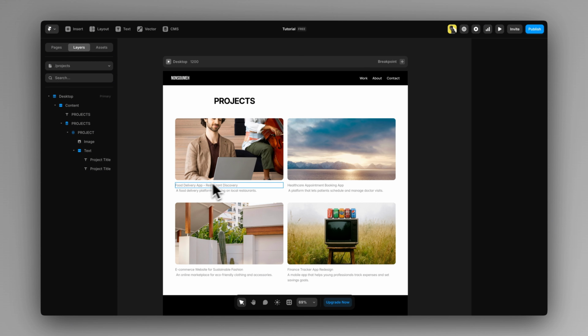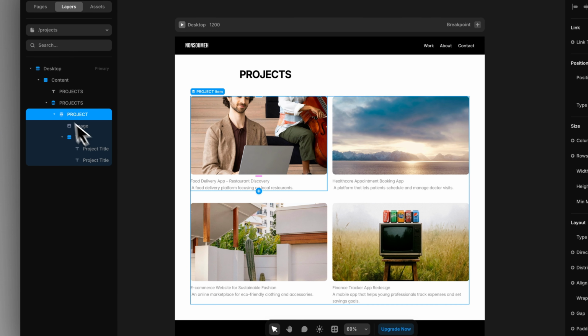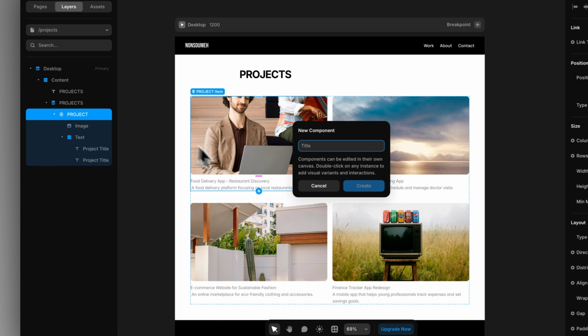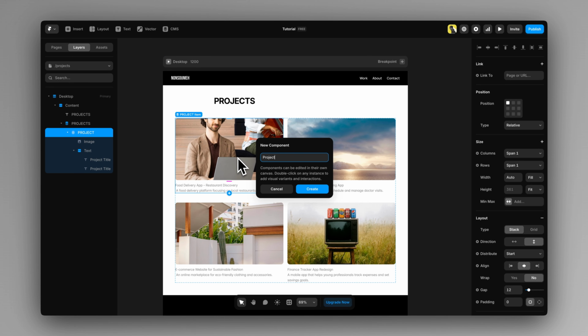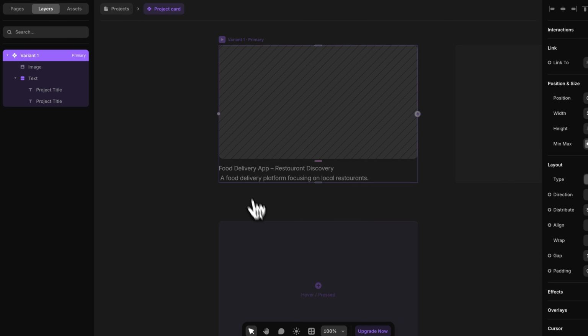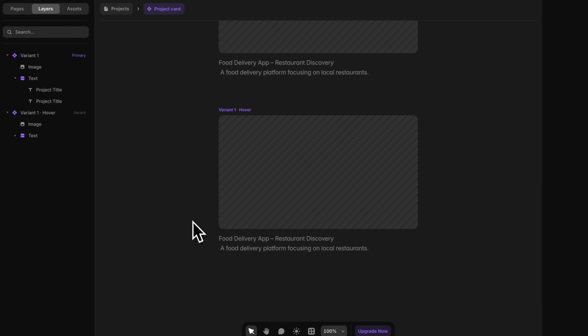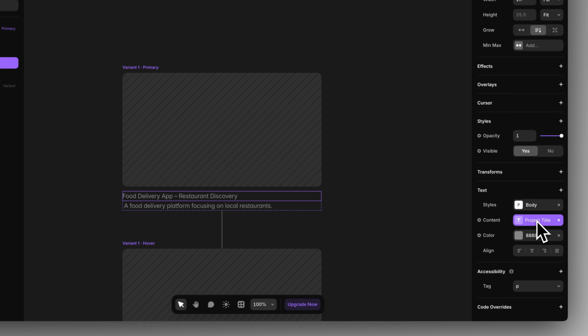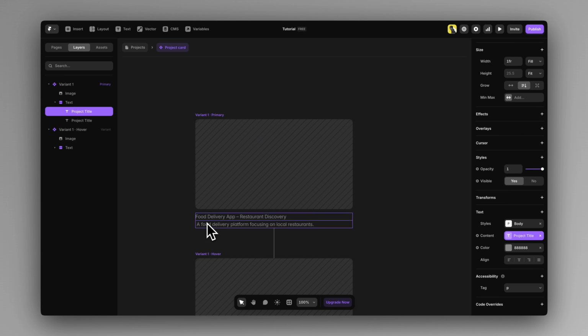Of course, you can go ahead, turn this into a component, select this, right click, and make this a component. You can call it whatever you want. Let's do project card, right? And then create. So now you can pretty much add hover effects to this. So I'll just select this, add hover effects. Now, another thing I want you to know is that Framer would automatically create variables for you because they know that you are creating these components from a CMS index page.